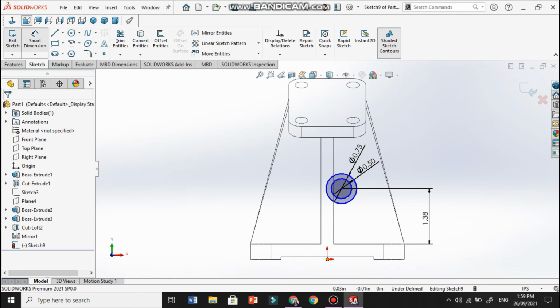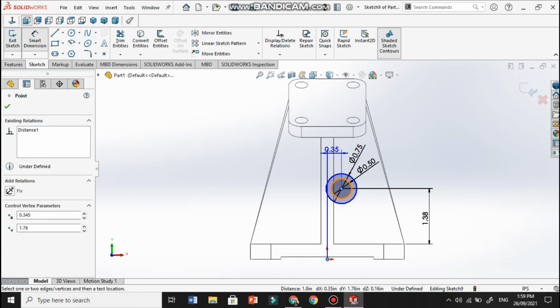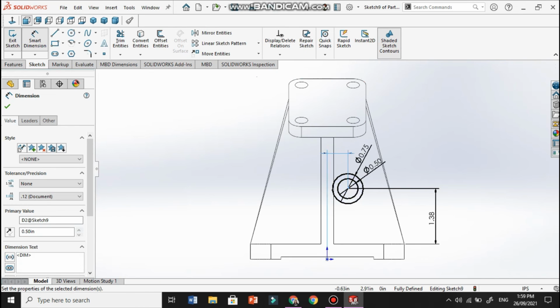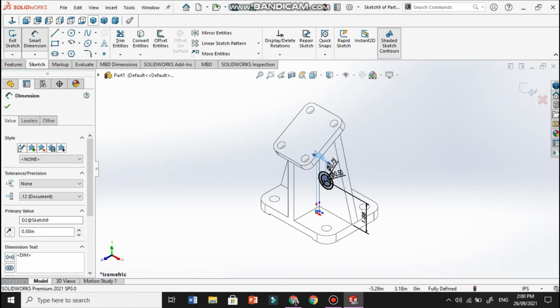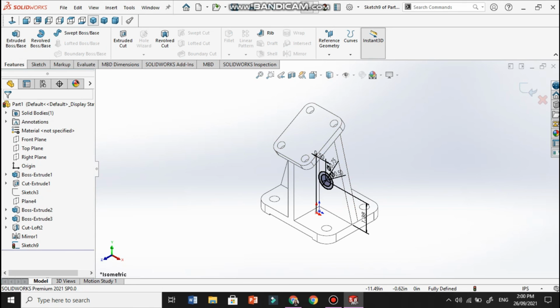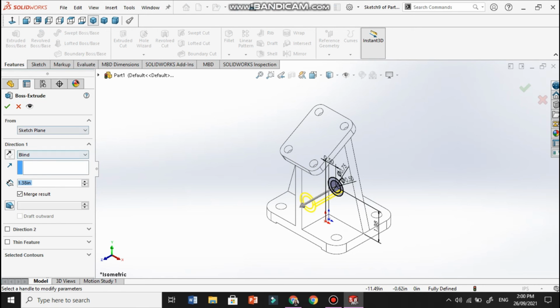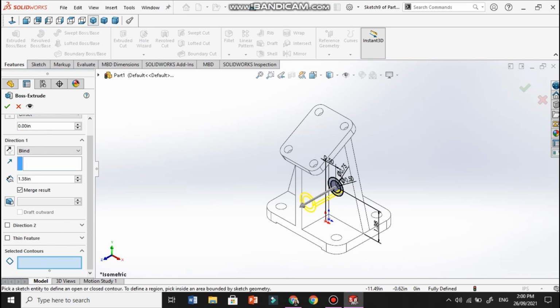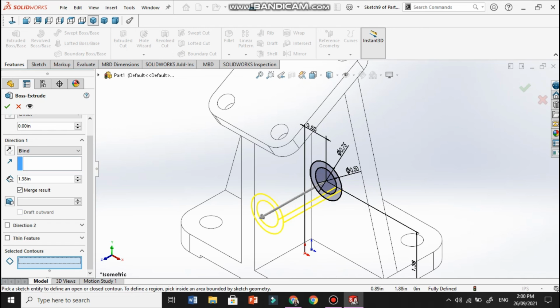And lastly, input the smart dimension of this center of the circle and the origin point below having its measurement of 0.50. And then click the isometric. Next is click the extruded boss or base, then change the sketch plane into offset. Click the selected contours and the big box.